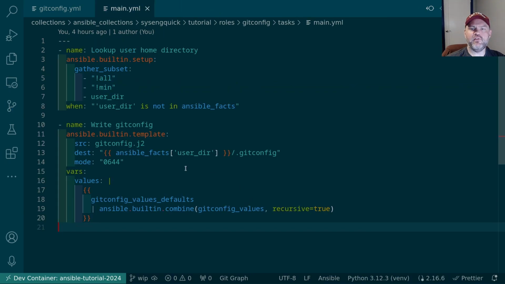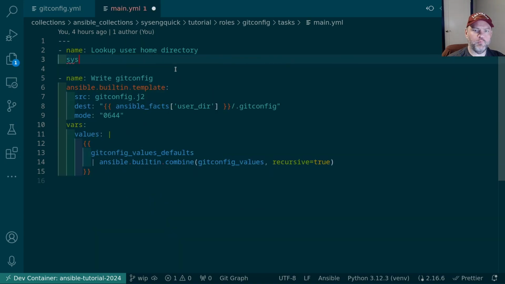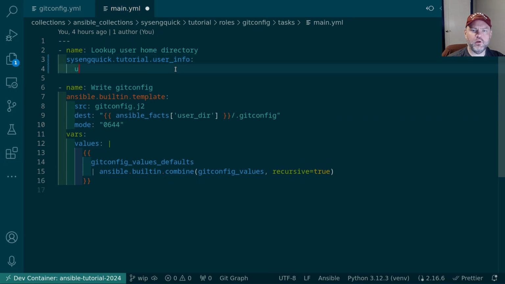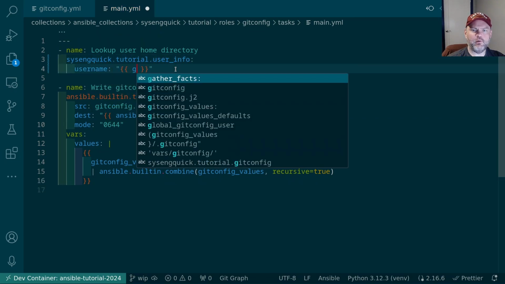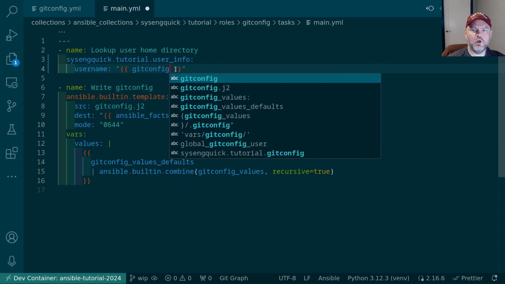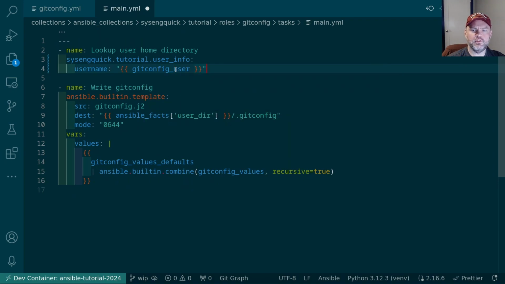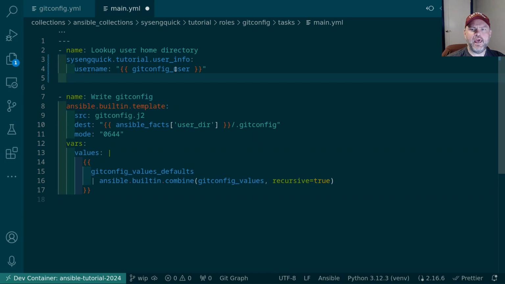Now that we have a user, let's go ahead and change this. We'll use our new module, sysengquick.tutorial.user_info, and we're going to give it the username that we've been given by the user or from our defaults. So there's our user, and I need to store the result of running this module. We can do that by using the register field. We'll register this to the result variable.